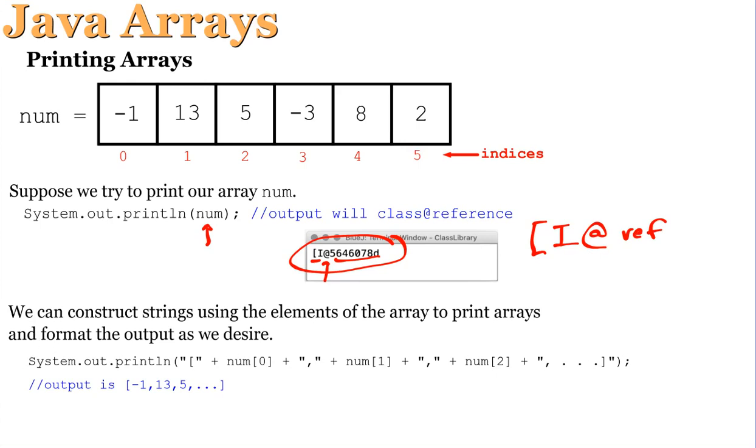So if we wanted to print out the elements of the array, we can construct a string that accomplishes this. So here you see there is a System.out.println. I have a left bracket. Then we concatenate with the element at 0, and we concatenate with a comma. Then we concatenate with the element at 1, with a comma, with the next element, so on and so forth until we get to the right bracket, and it would output our array as we've formatted it in our string.